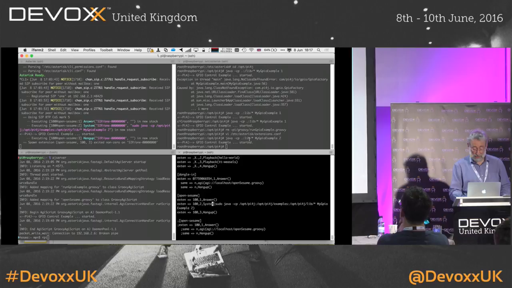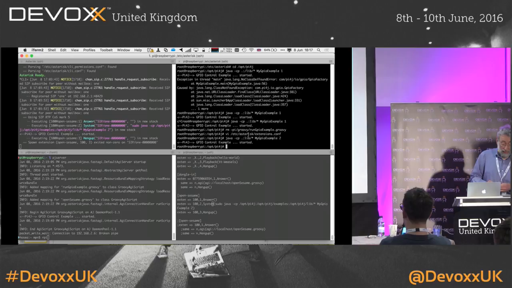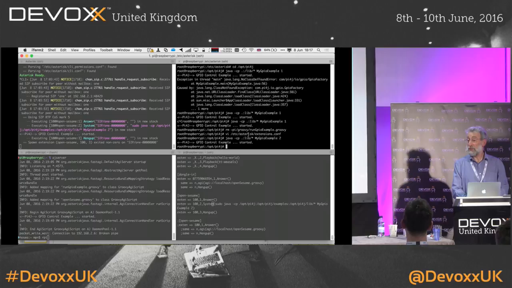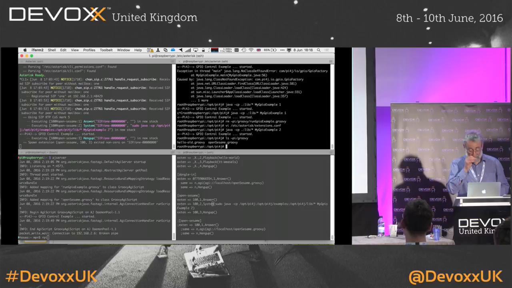So I need to have a Groovy script that's going to call my GPIO program. Sorry for the hesitation. Let me just see if I've got anything in my library of Groovy scripts. It's not very extensive. No. So I'll say vi run GPIO example dot Groovy.